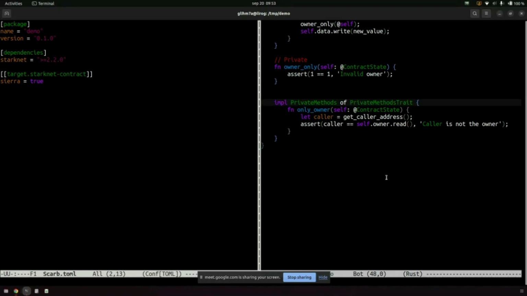So we have an implementation. We have to give the name of the implementation. Here you can choose anything you want, but in that case, it's private methods. Then we have the private method trait, which exists in Cairo. This is saying that everything inside will definitely be considered private, and the compiler can make extra checks on that.